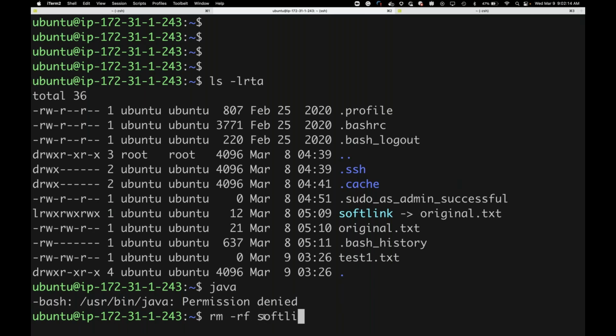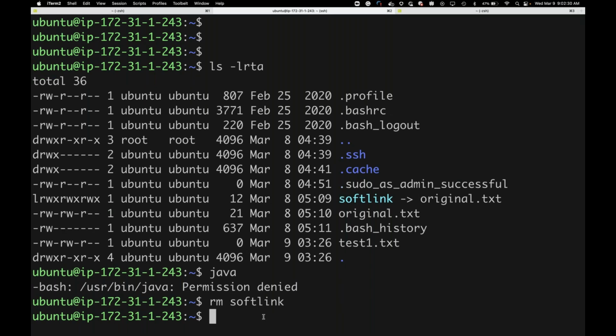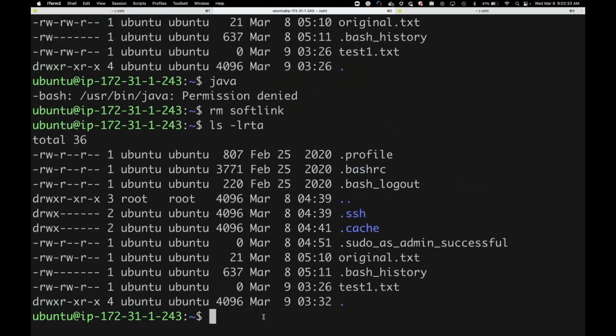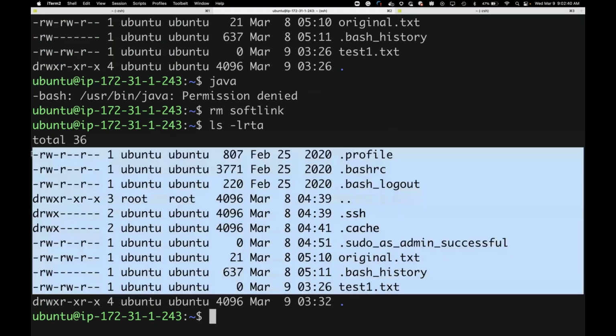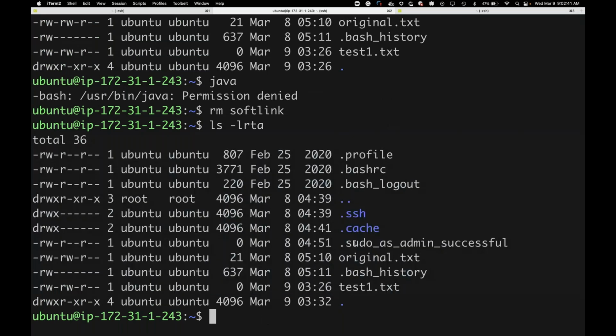To remove any file or directory, we use the rm command, the remove command. Now you can see there is no soft link. Since I have removed the soft link, the soft link is not there so far. So again, I'll create a soft link.